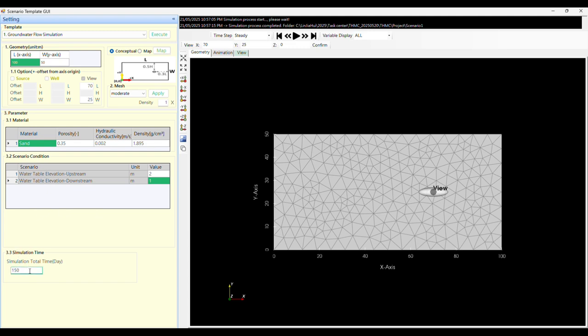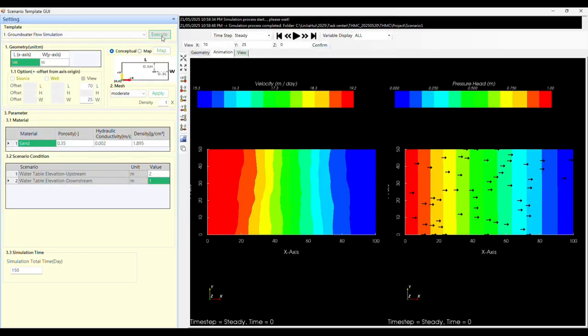Lastly, set the simulation time to 150 days. This determines the total duration over which the groundwater movement will be simulated. Finally, we'll choose the output method. Now, click Execute and wait for the model to run. The top message box helps us monitor each step of the execution.